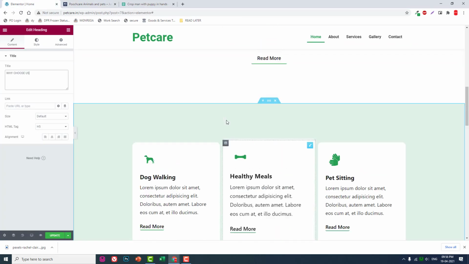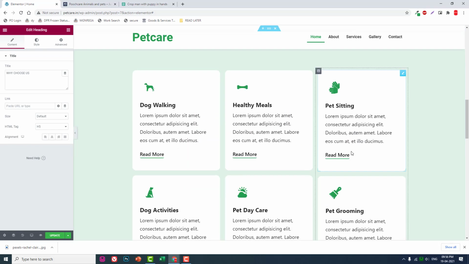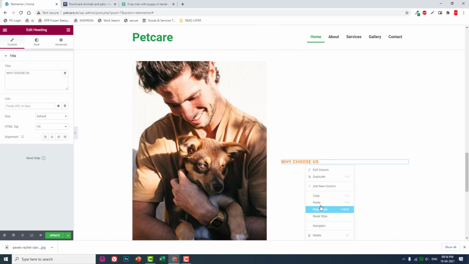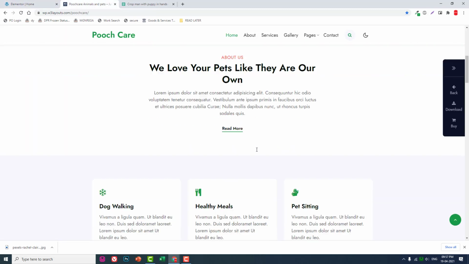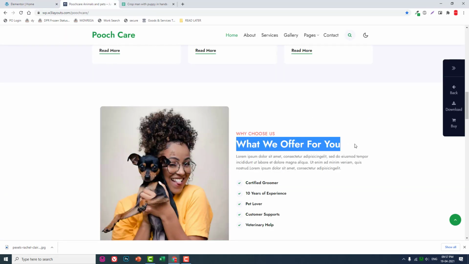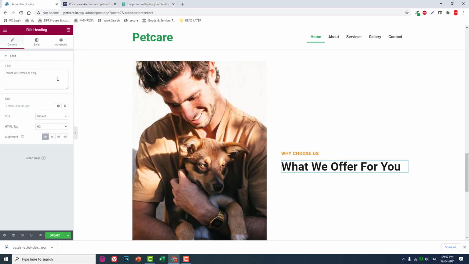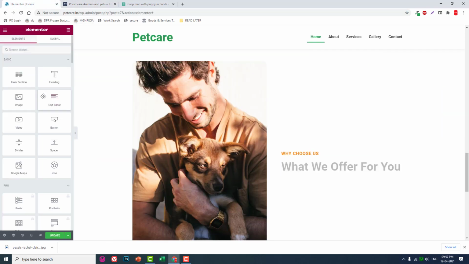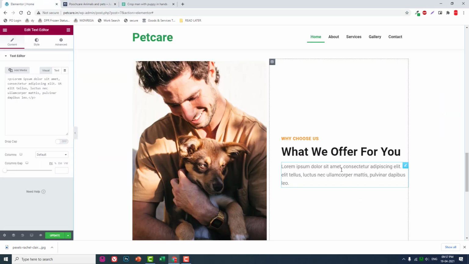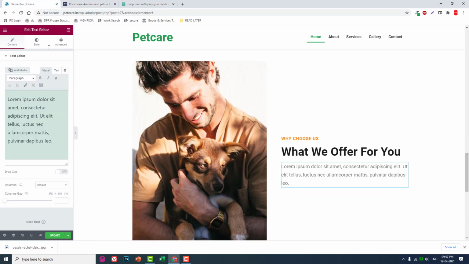Okay, let's copy this text to paste it here, left alignment, what we offer for you, then of course lower with some text, then this I call this.